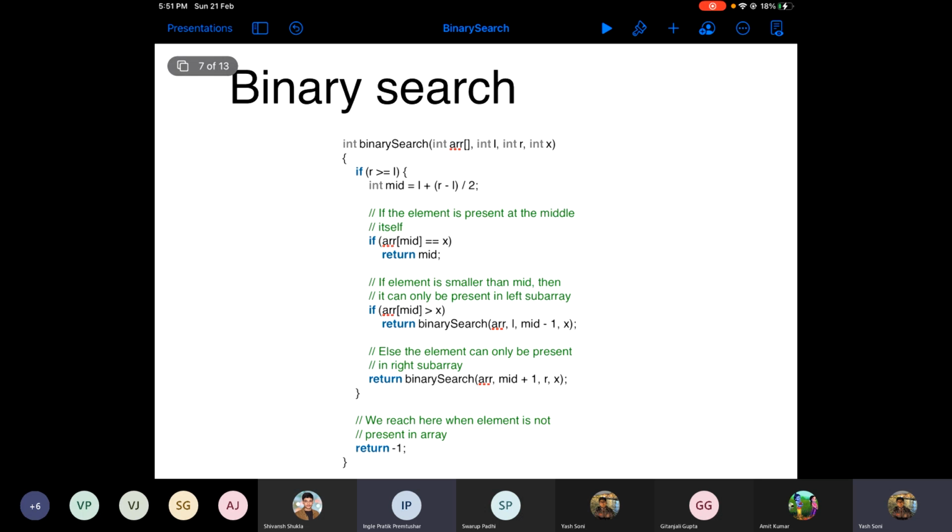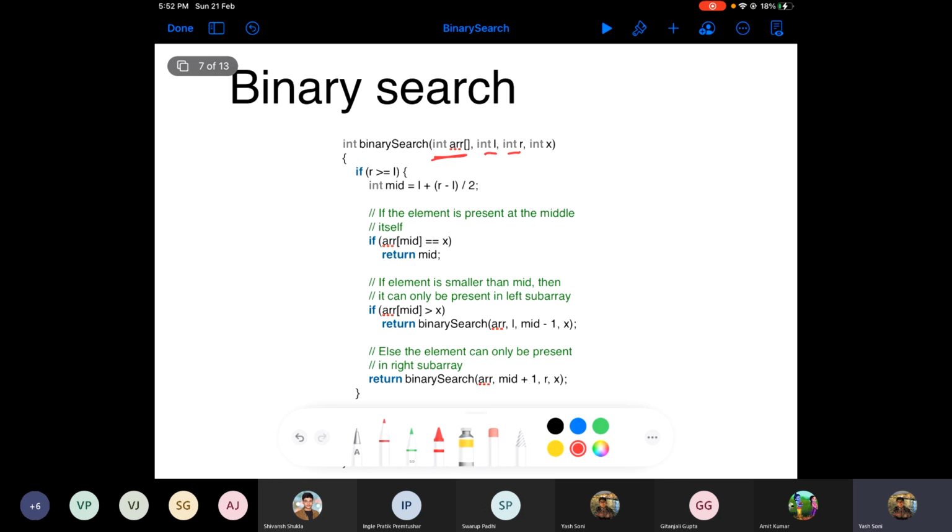So in this case, we have passed the array in which we have to search, the lower bound and upper bound, that is, the starting index and the last index of the region in which we have to search for our element, and the integer x, that is the element that we have to search. So these are the four parameters passed to the binary search algorithm. Now, this is the if r greater than equal to L. So this is a recursive algorithm because it is calling itself.